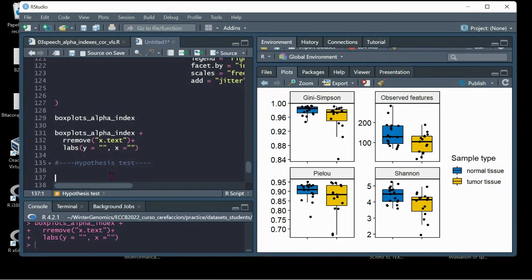So another recommendation is maybe to prove normality and the equality of the variance. So the first is, wait.